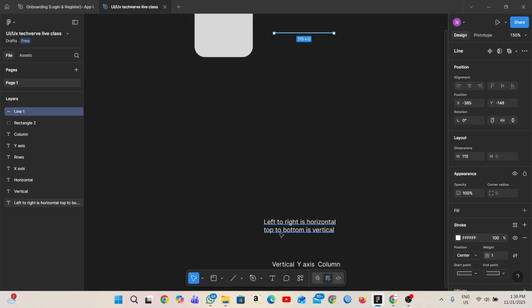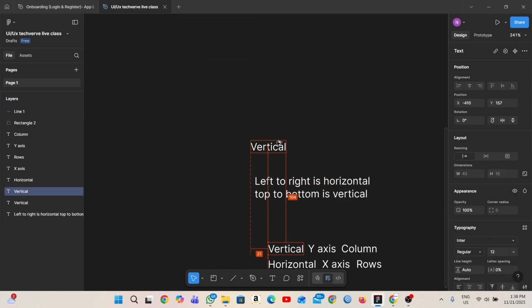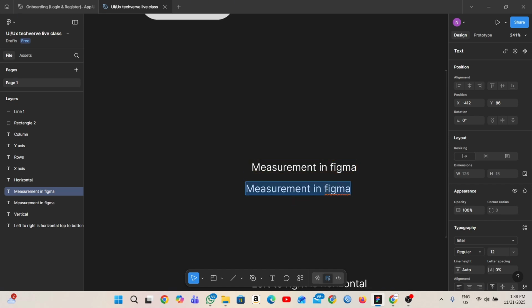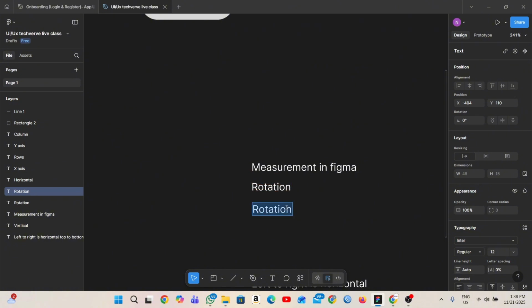So in Figma we use, what's it called? We use 3 different measurements. Measurements in Figma. I'll still get to correct that, okay? How do we correct it? Just right click and then this is it. So we have our rotation, we have the pixel, and we have percentage.